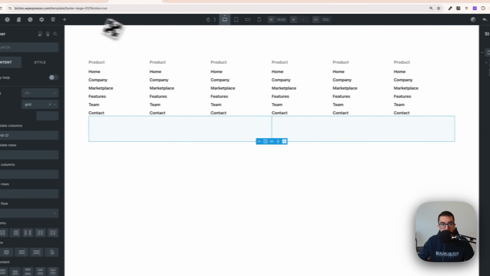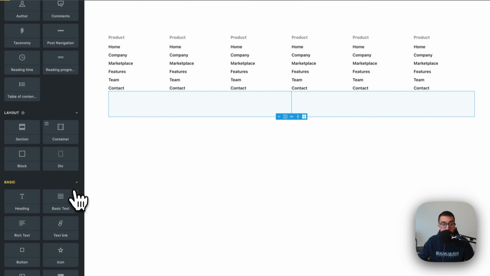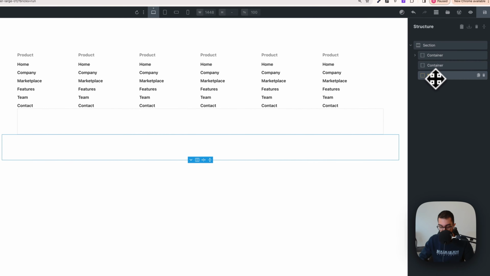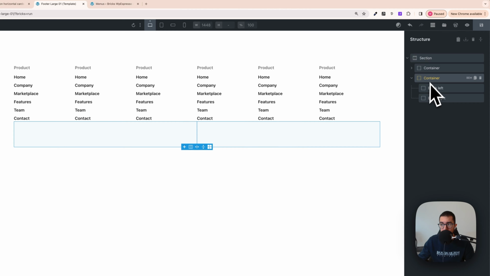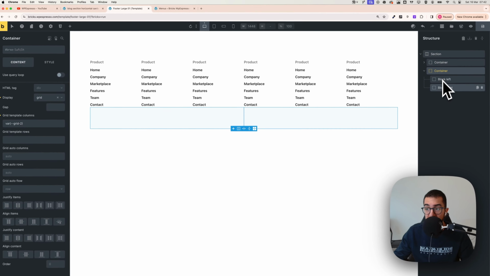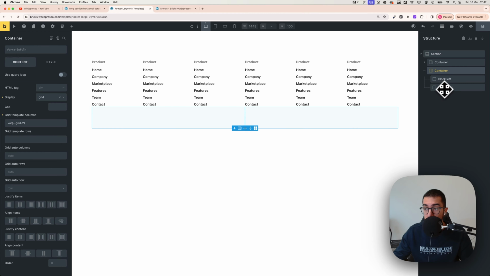And then with the container selected, plus button, I would choose block and I would call it block left. And you can also duplicate the block left and call it block right. Again, I have this little bug here, not sure why. The block should be inside of the container. Usually if you have the container selected, it automatically adds into the container, but this time I don't know why. Sometimes it just pushes it out. Anyway, make sure the structure is like this: container, block left, and block right.